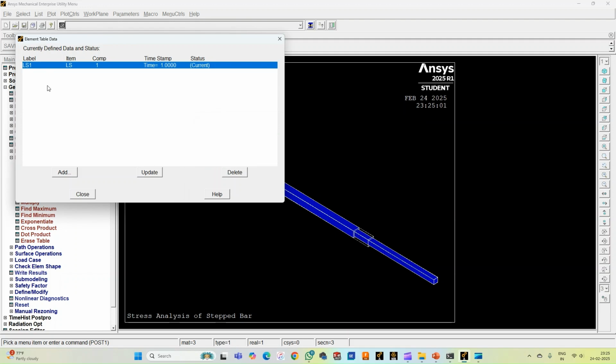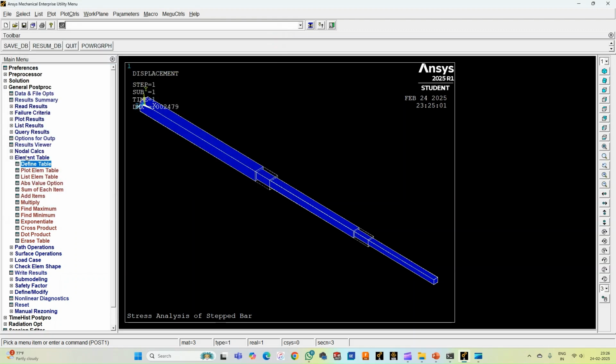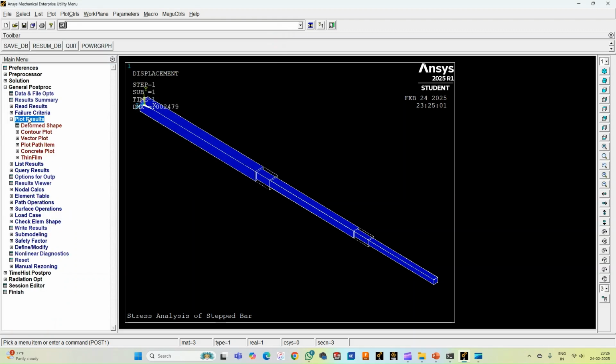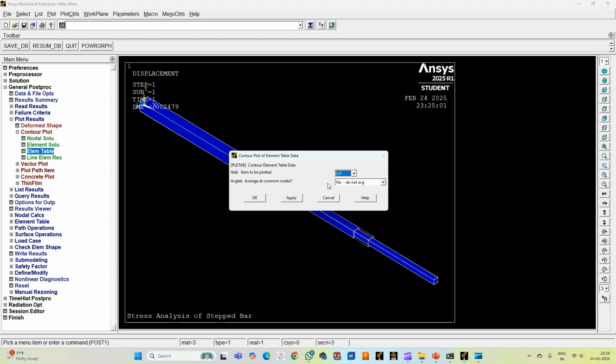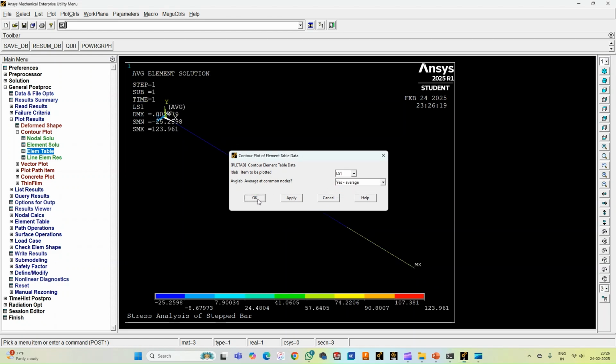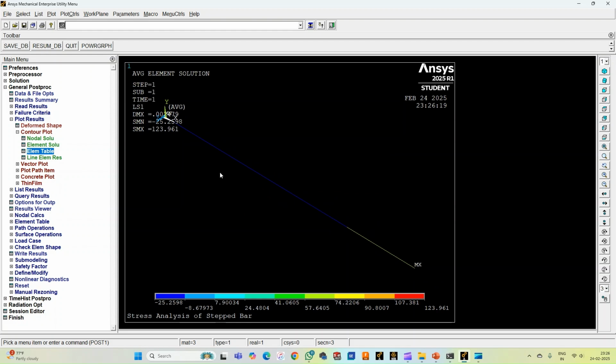So click ok. So you can just see that I've chosen the label as ls1. Okay, so this is the stress element. So go for plot results, select contour plot, select element table, and here you can just see that we have defined ls1 from the previous step. Click s average, click ok. So this is the distribution of the stress within the member.